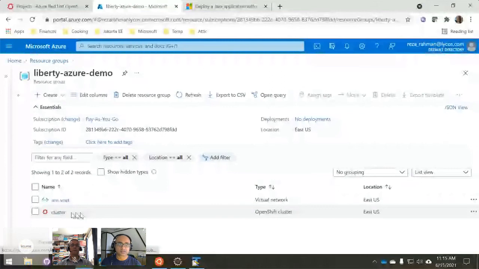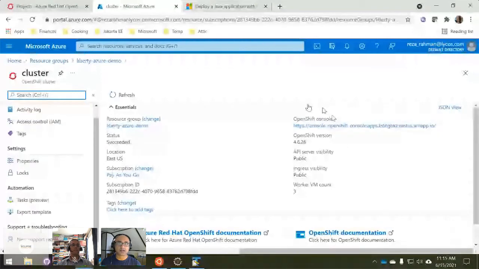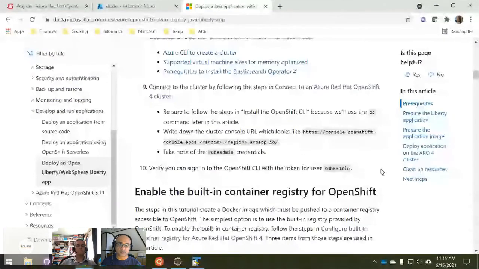So if I click on this, you'll see it says OpenShift cluster, and then there's a bunch of things going on in here. I already have that set up following these instructions. Then I've also connected up to my Azure Red Hat OpenShift cluster, and I'll show you that in a moment. I'll explicitly connect to the OpenShift cluster using the OpenShift command line, which is oc, and I'll show you how oc talks to this remote OpenShift cluster that I've created.